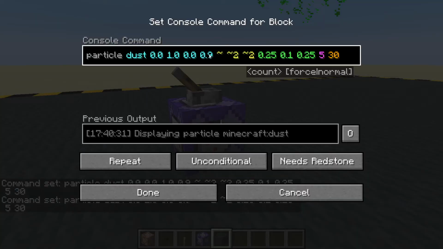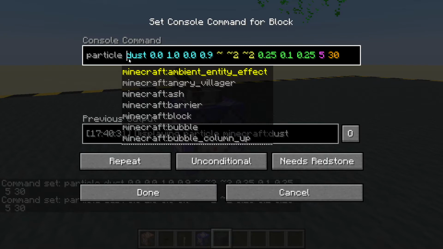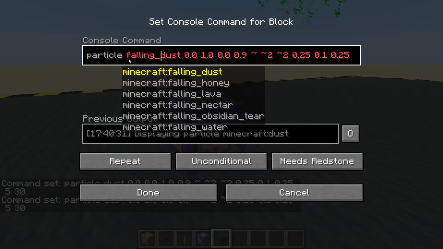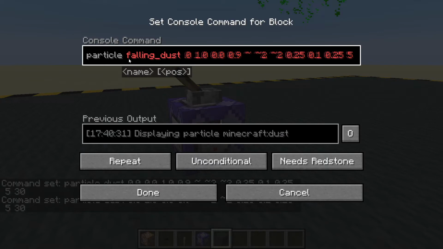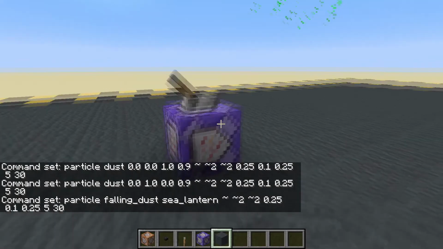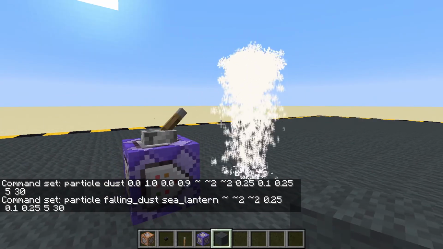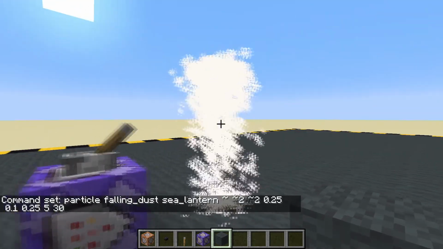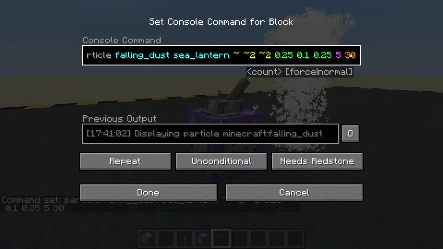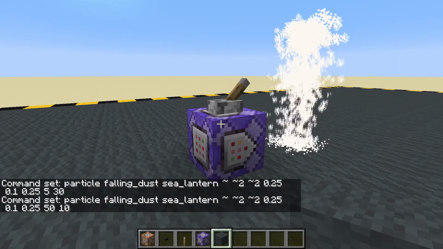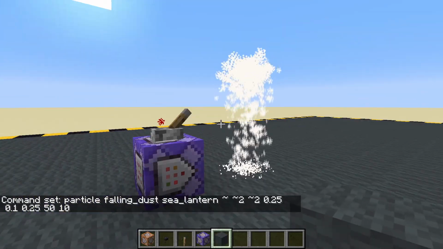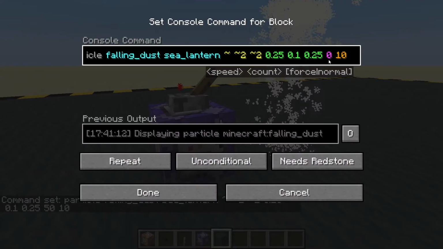And we can also play with falling dust. Now falling dust doesn't want the red or the green or the blue or the size. It does want a block though. Let's try sea lantern. Why not? Okay, let's run this. Now that's quite nice. Dripping down there. Let's lower the count a bit. There's quite a lot. Let's put the speed up to 50 and see what happens. Speed seems to make no difference to the falling dust. Let's put that back to 0.